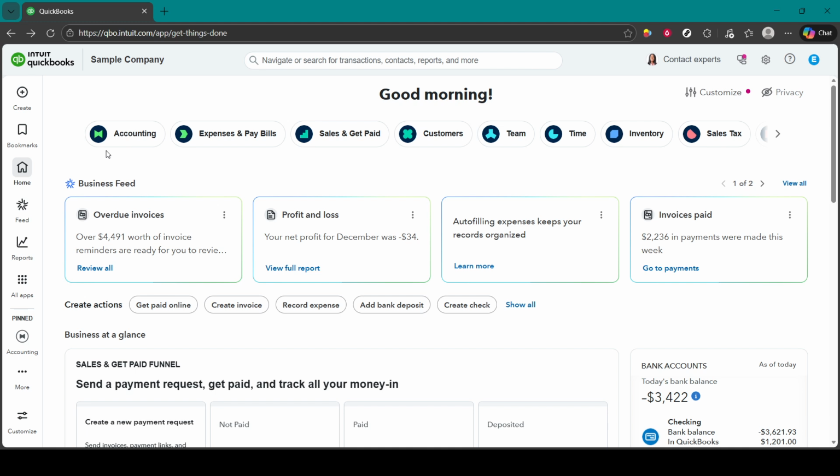First, open QuickBooks Online and sign into your company. Land on your main dashboard so you're starting from a familiar place. If you manage multiple companies, make sure the correct company is selected in the header before you proceed. This ensures the settings and transactions you're about to create apply to the right books.